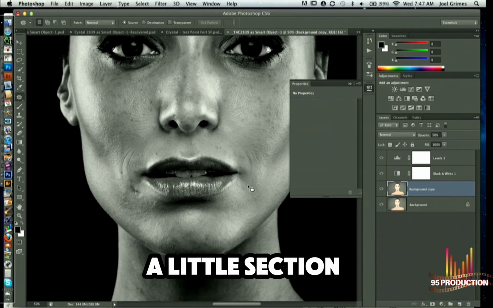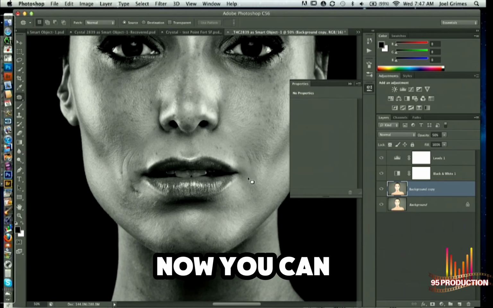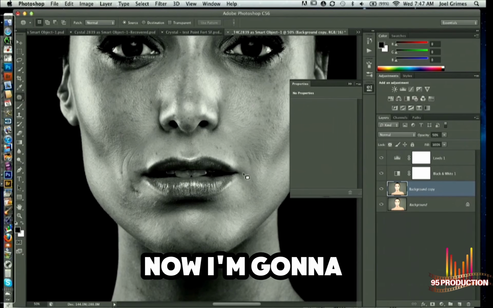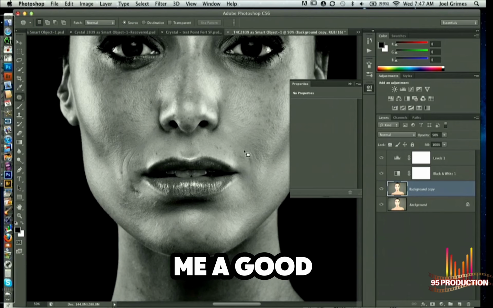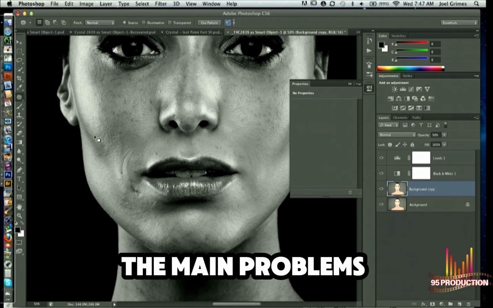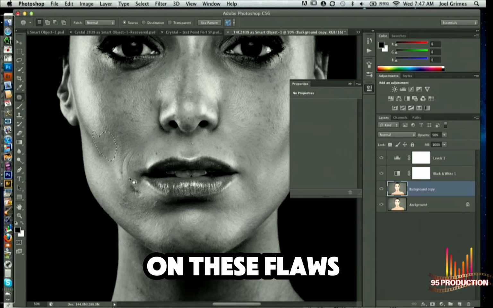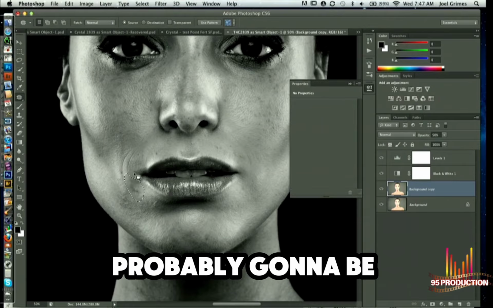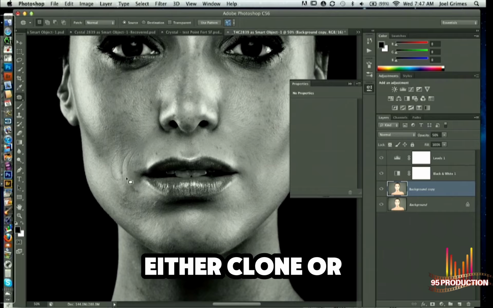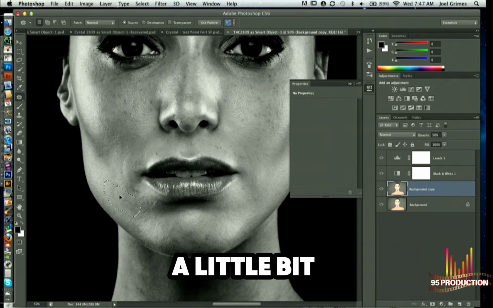So let's try this. Here's a little section right here. I'm going to circle around it, pick it up, find an area that looks pretty good, and let go. Now you can see that it's taken that out. I'm going to do some dodging and burning on that later, but it gives me a good start at getting rid of some of the main problems that you can see. Again, we're really exaggerating these flaws, and this is probably going to be worked on later with a clone or whatever, but here I'm just moving things around a little bit and doing kind of a global effect.